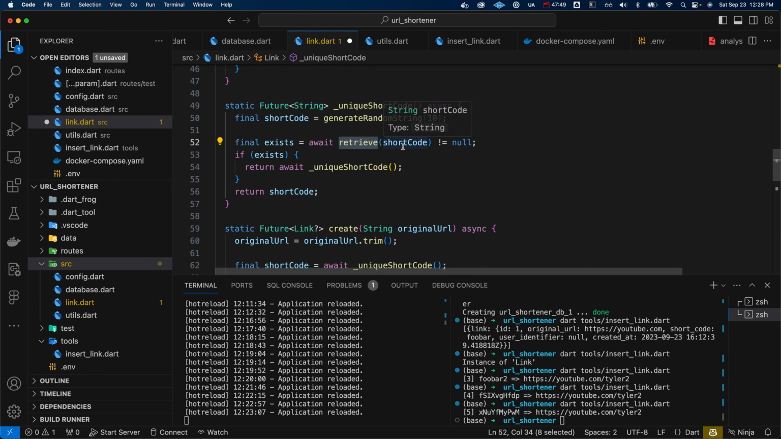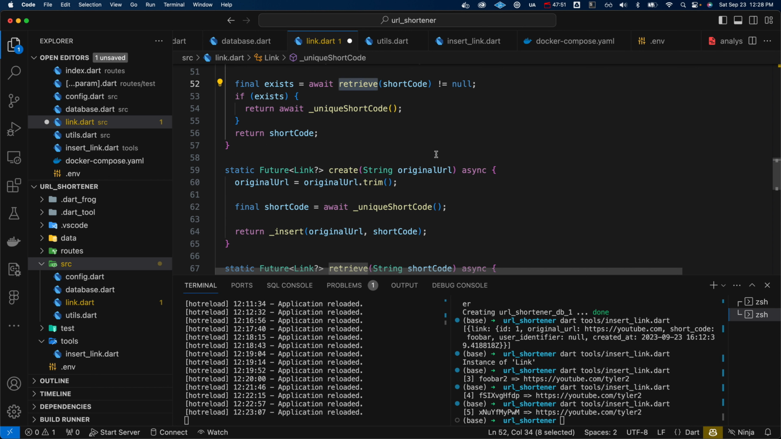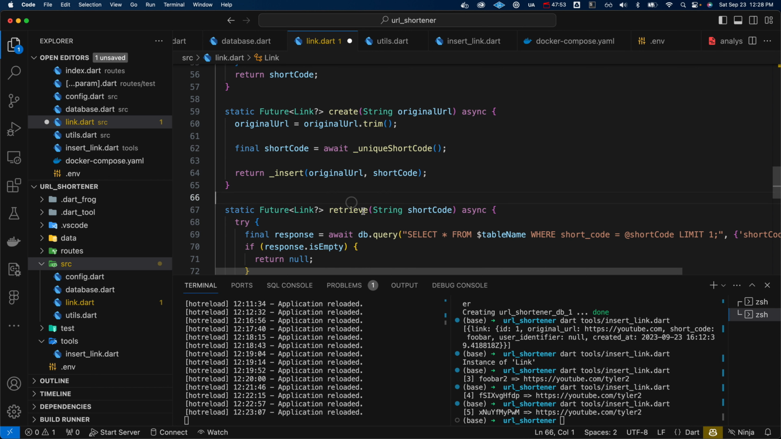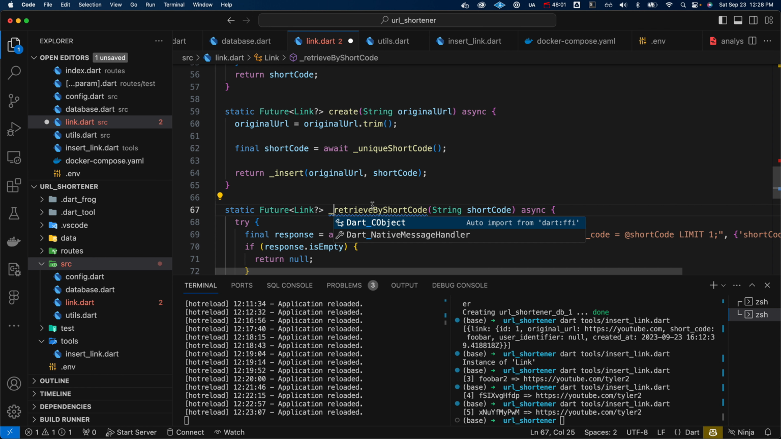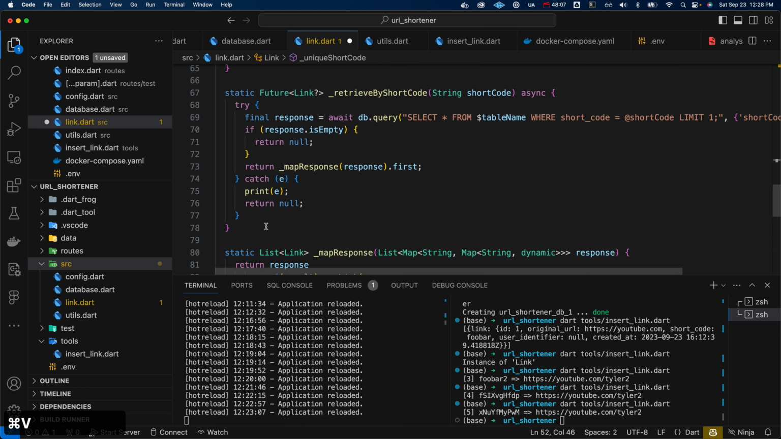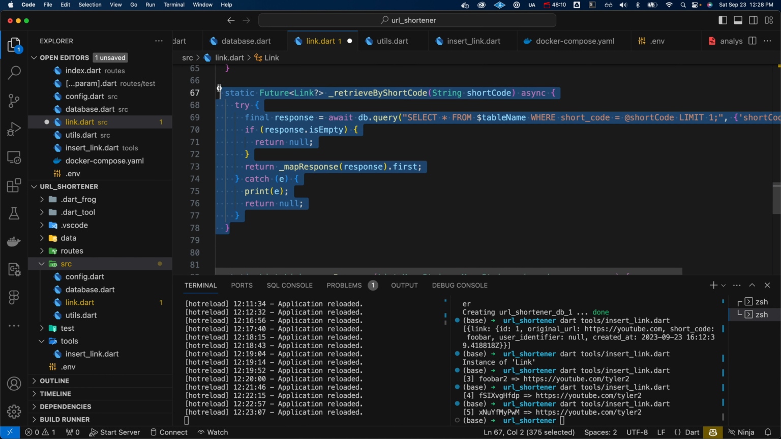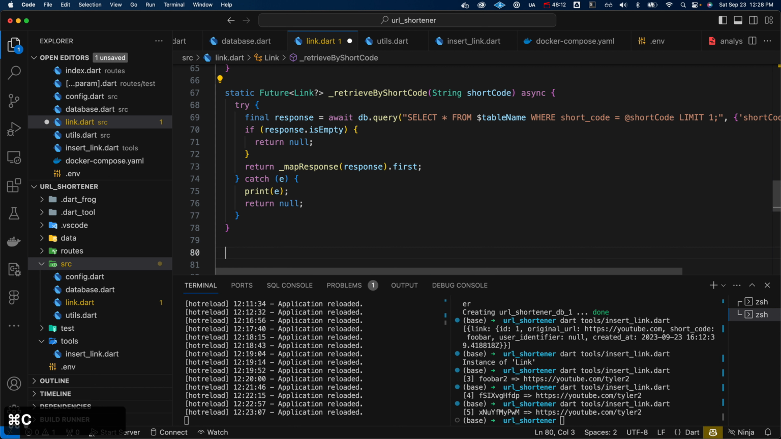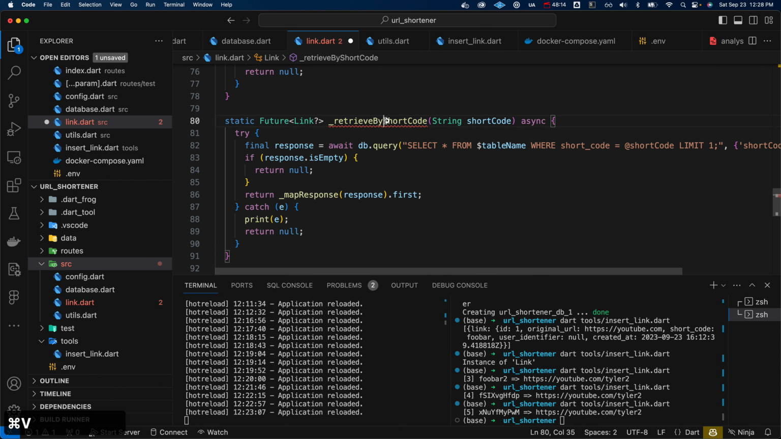Okay, one thing I want to do before I get too ahead is we have this retrieve function, but it is kind of specific to retrieving by a shortcode. So I'm going to rename this retrieve by shortcode, and we're going to make this a private function, and we'll just use this here. And the reason I want to do that is I'm going to duplicate this, and we're going to have another one where we retrieve by ID, because that might be something we want to do.